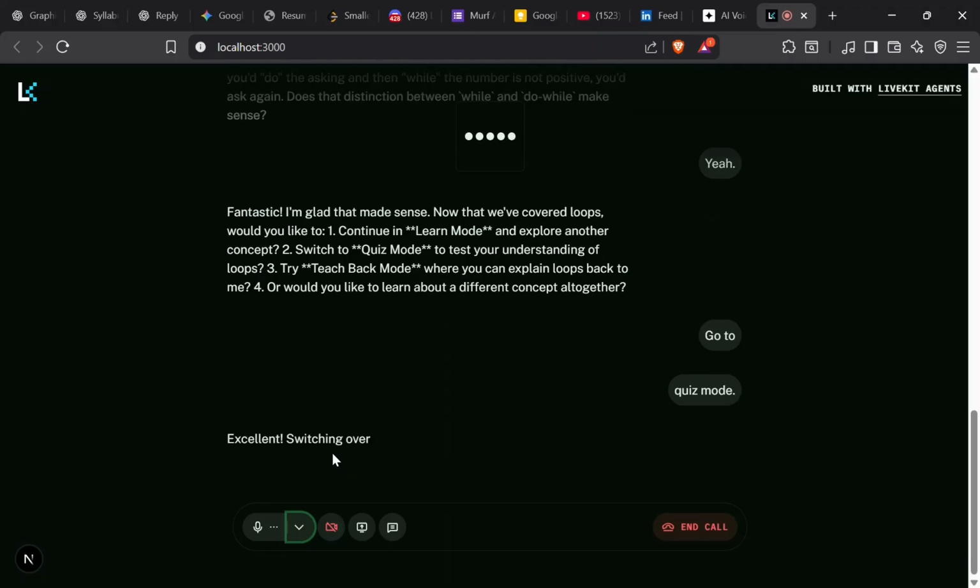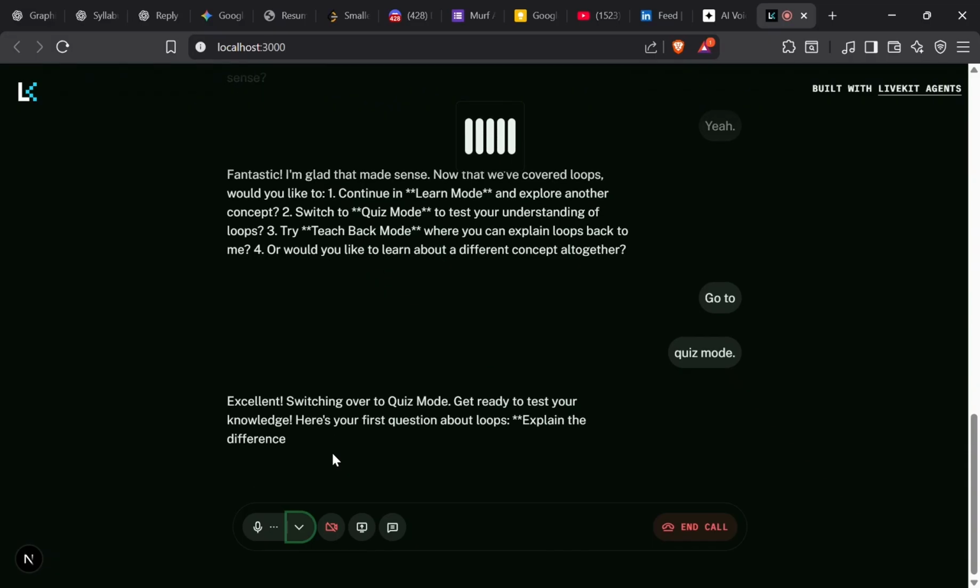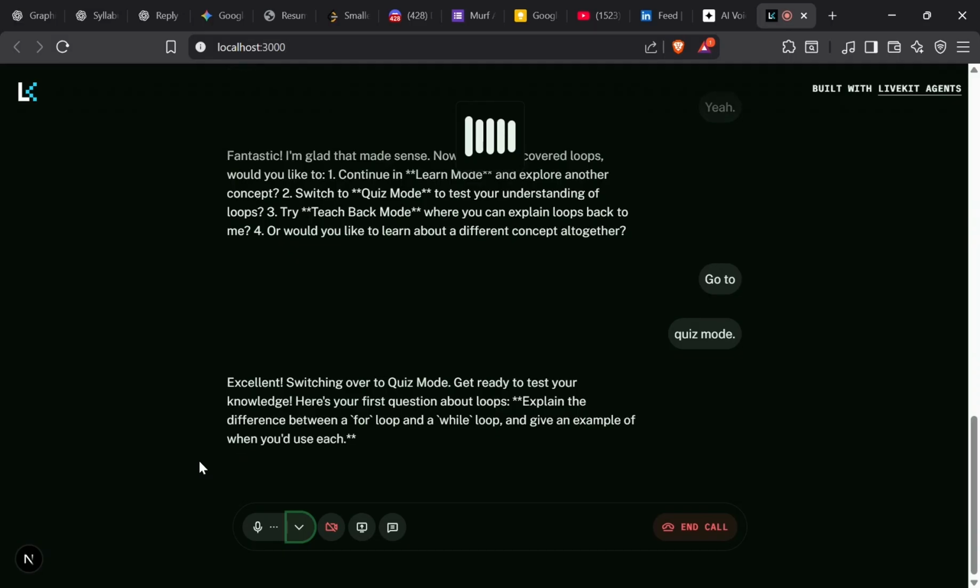Excellent! Switching over to quiz mode. Get ready to test your knowledge. Here's your first question about loops. Explain the difference between a for loop and a while loop and give an example of when you'd use each. Take your time and let me know your answer.